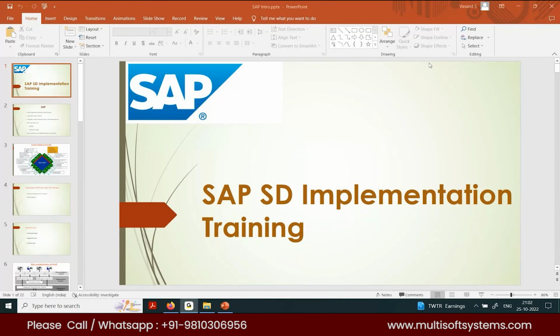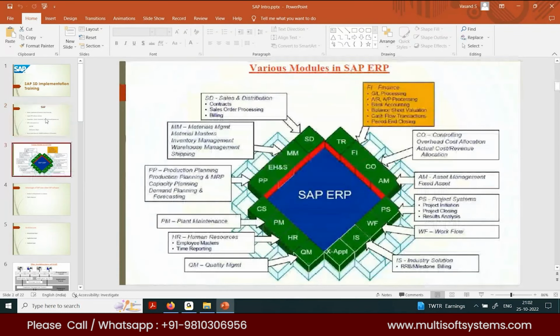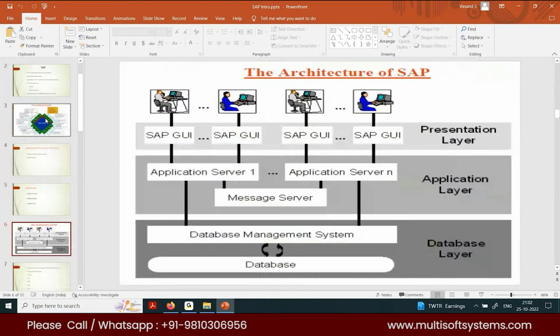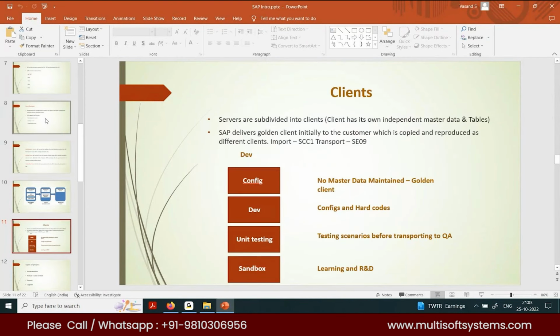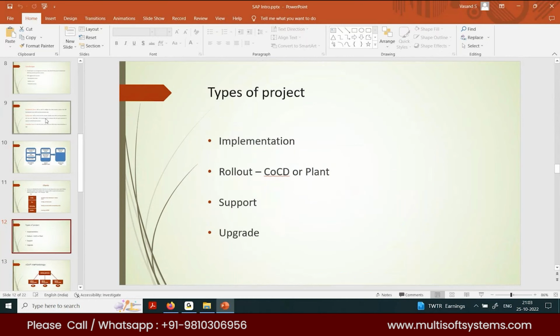I have shared my screen. Let me know once you are able to see my screen. Yes, I am able to see the screen. So, any queries on whatever we have seen in the last session? I don't think so. I think it was just an overview and understanding what SAP is.